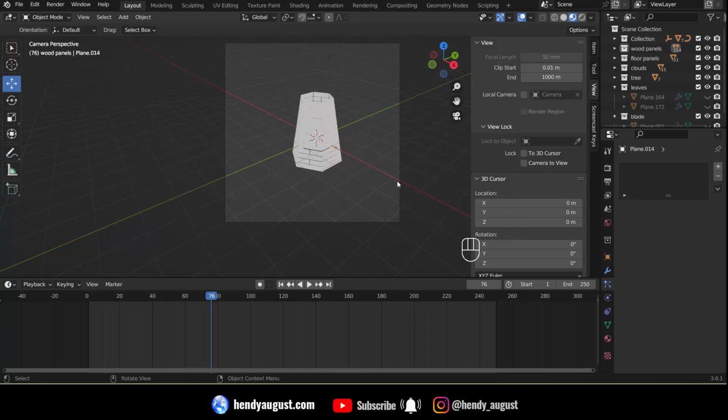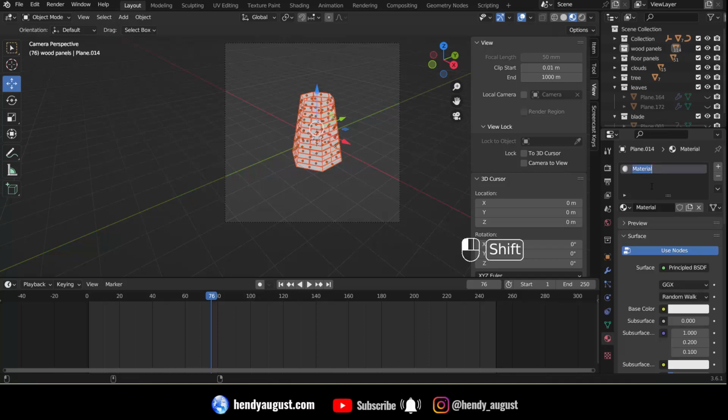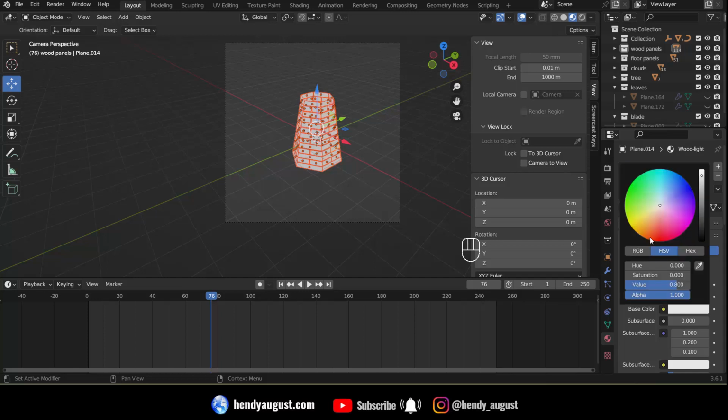Okay, so we're gonna press A once again, and go to the material. We're gonna add a new material for this. Let's call it wood light, and then we're gonna set the color to a brown color, maybe something like this one. So the hex is 7B 5D.